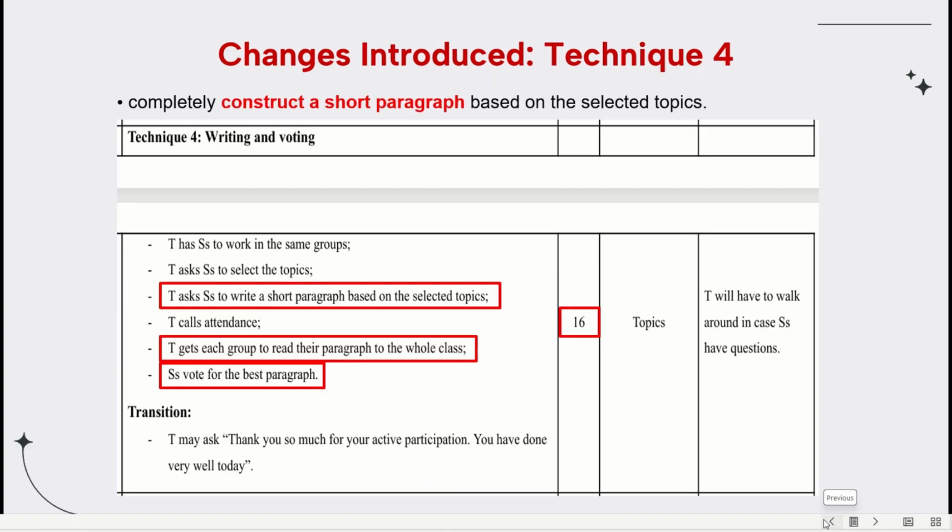So now I would like to introduce some changes in Technique 4. The main objective of this technique is to completely construct a short paragraph based on the selected topics. In this technique, students have to write and vote. So at first, the students have to write a short paragraph based on the selected topic. The teacher calls attendance, the teacher gets each group to read their paragraph to the whole class, and the students have to vote for the best paragraph as well.